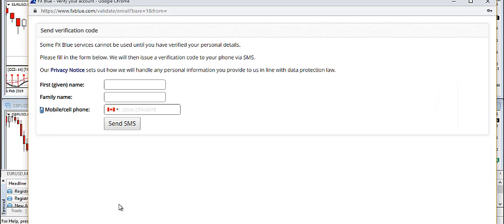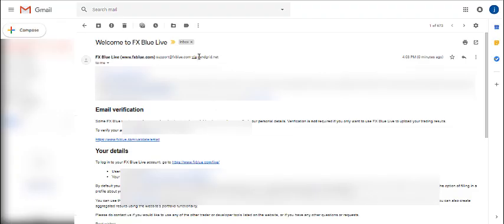So at this point, you see that it says up here, some of the services cannot be used until you've verified your personal details. So the first step is to click that email, the email that we got in our email account, and click that activation link. So I'm going to go back to my email account. This is the inside of the email that FXBlue just sent me. So now I'm going to click right here, email verification, on this blue hyperlink. You have to do this step or your account's not going to be validated and active on the FXBlue site. So click on that.